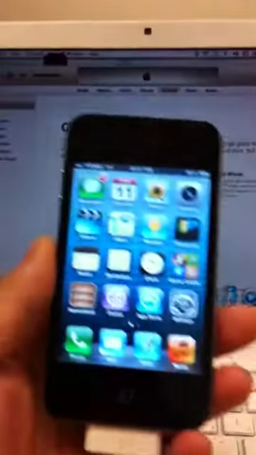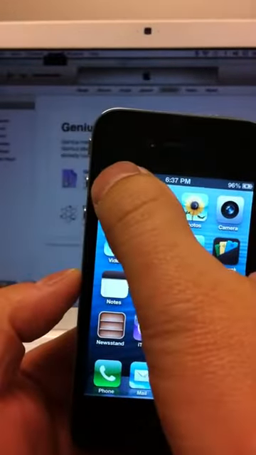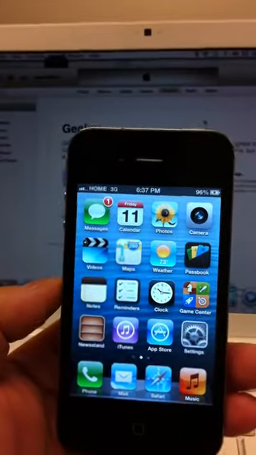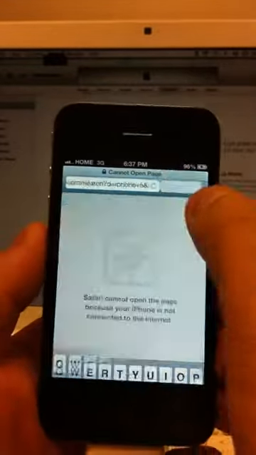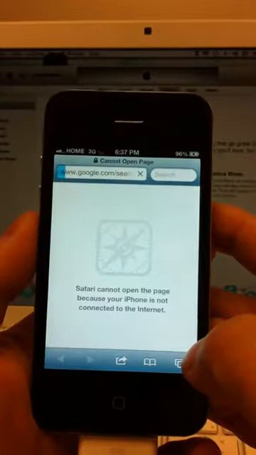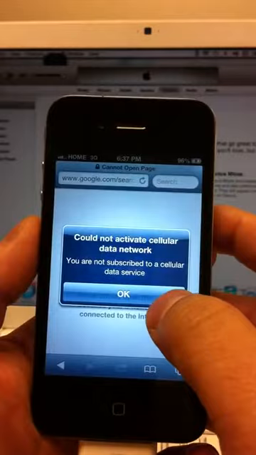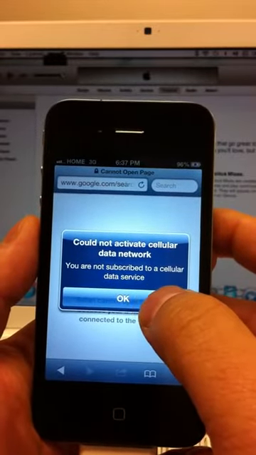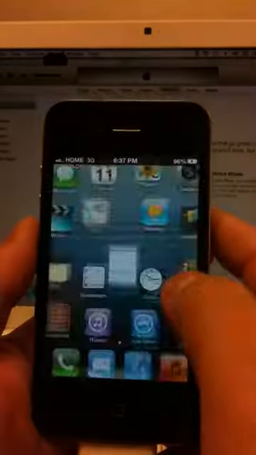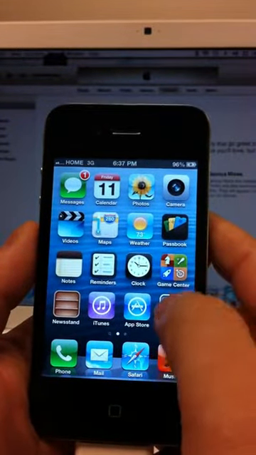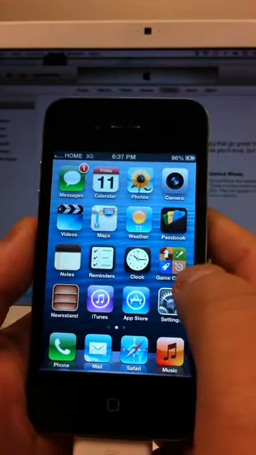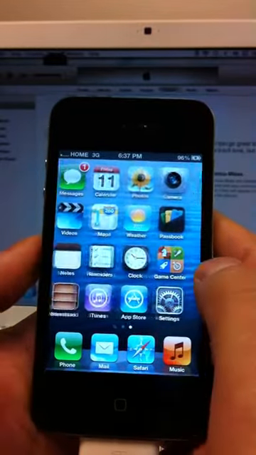As you can see here, I am on Straight Talk's network, which is home. I got 3G on it, but the internet is not working. Let me show you. I'm doing a search here, and basically it says could not activate cellular data network, because obviously it does not have the APN settings in there, even though this is a factory unlocked iPhone.